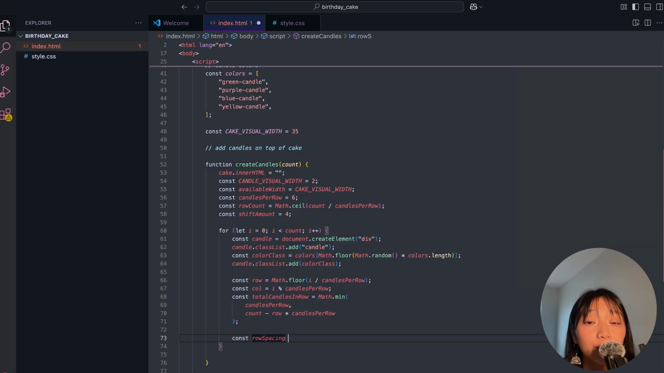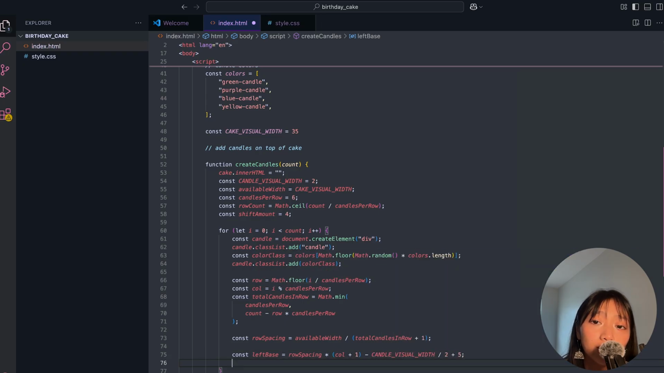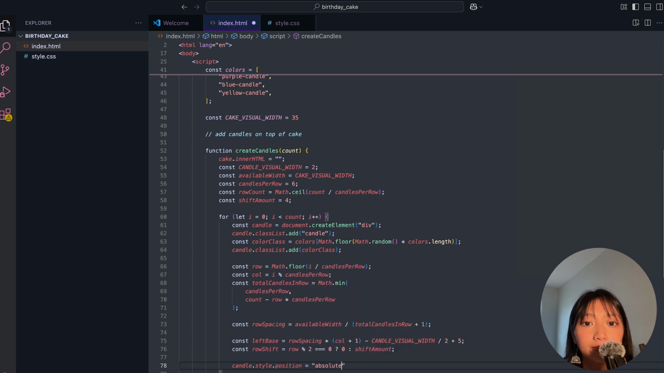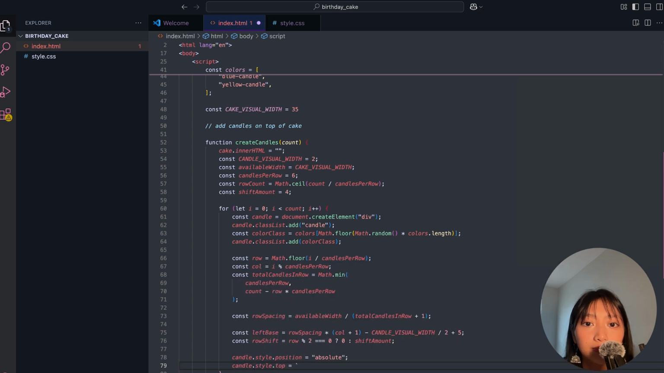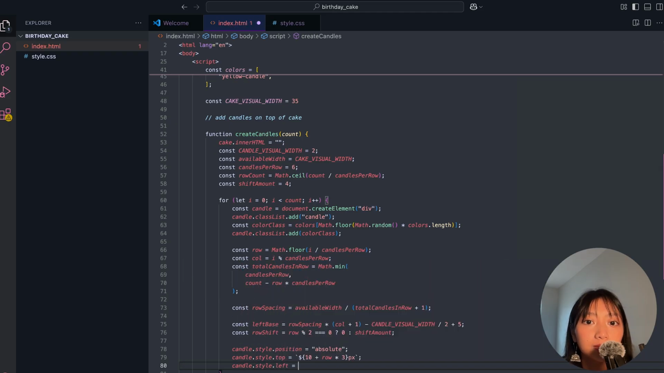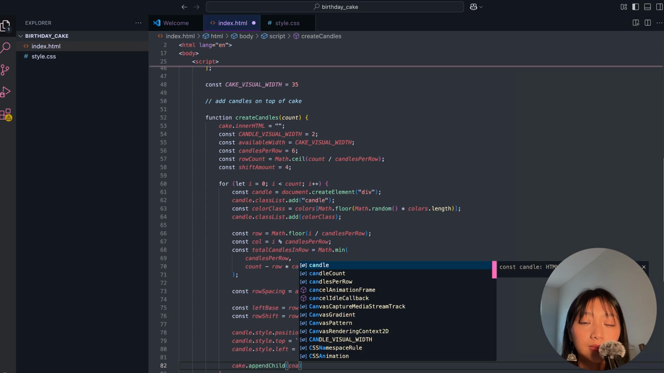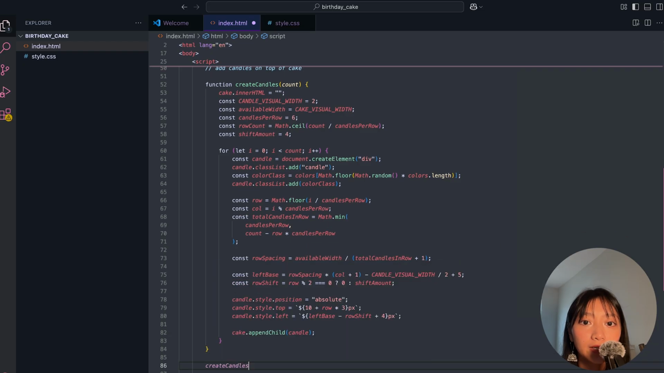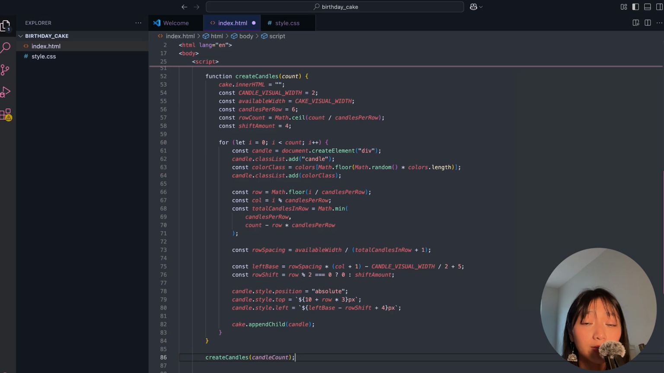And we specify the row and column of each candle, and we add our row spacing, and also we want to see how much from the left we want to have our candles in. This is just a basic adjustment so that the candles look good on the cake and they are nicely adjusted. And finally, we're just going to append our candle as a cake child, and we call the function.